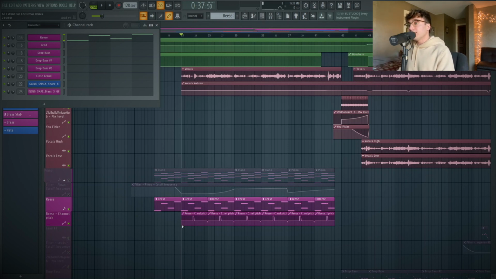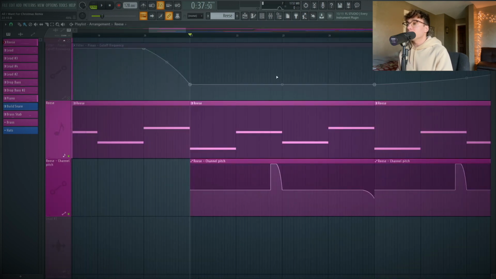Now with the reese bass, as you can see, I added this pitch bend right here, which I like to do a little bit, which sounds like this. That really just makes it so much more interesting. And on this last note right here, you can see that the next note is so far down. So I added a pitch bend going down into it just so it's a little bit of a smoother transition, so it's not jumping from super high to low.